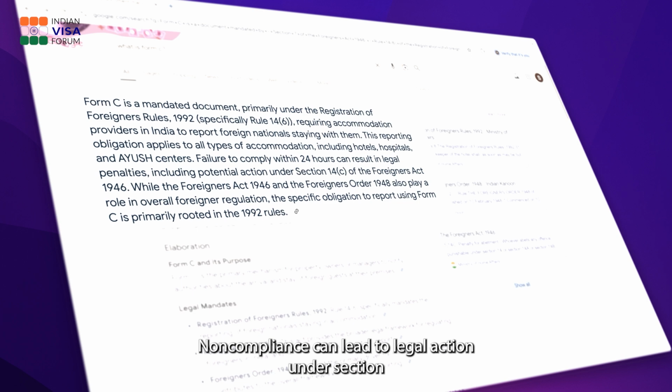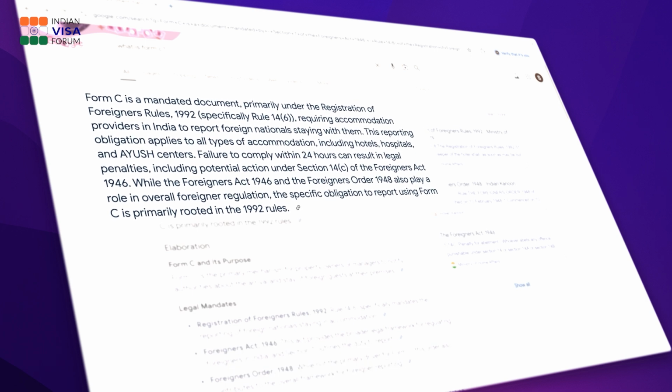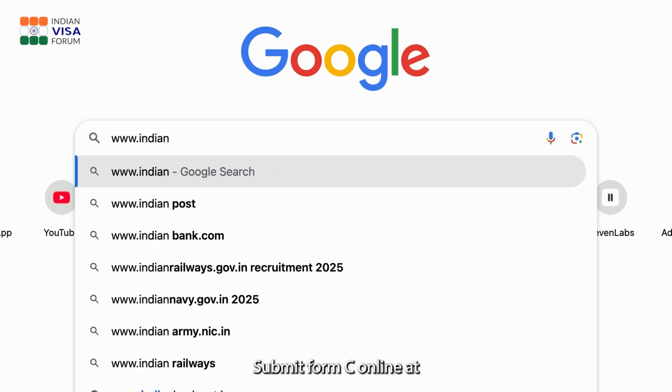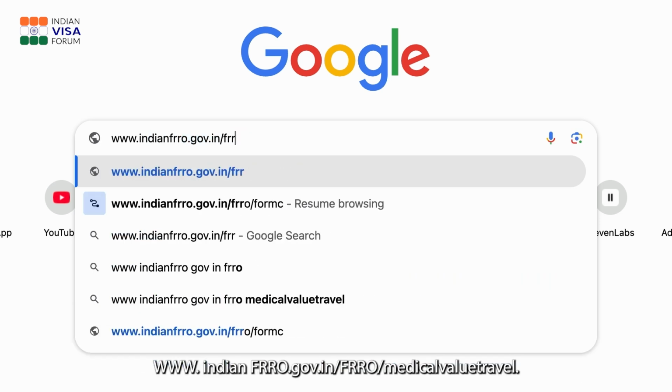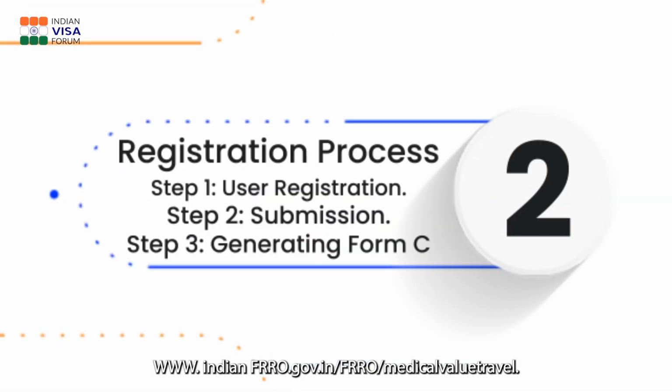Non-compliance can lead to legal action under Section 14C of the Foreigners Act 1946. Submit Form C online at www.indianfrro.gov.in/FRRO/medicalvaluetravel. Registration process.